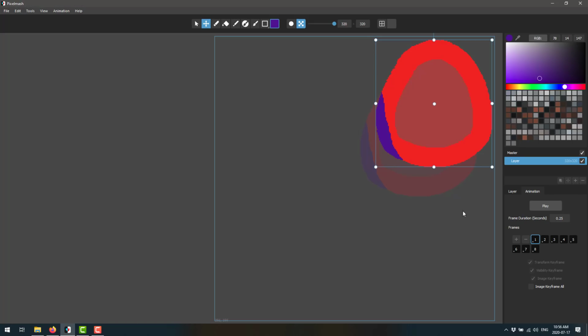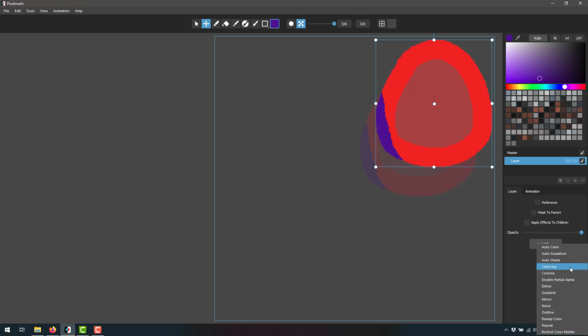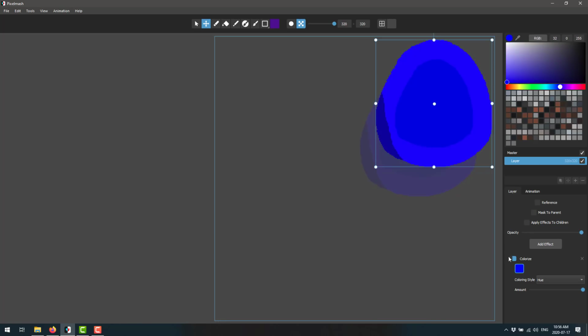Now, the cool thing with this guy, though, is what we can do now is add some layer effects. So if we wanted to go ahead and say, I don't know, let's colorize that thing, pick the color we want to do. So let's colorize it to a hue. Let's make that blue. All right, there we go. So we can on the fly change that amount, we can change that up or whatever. We can add various different effects in. So let's go ahead and add in an outline.